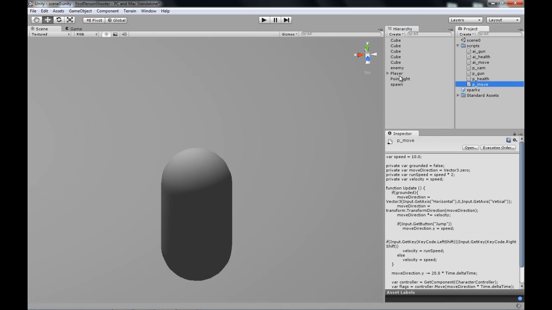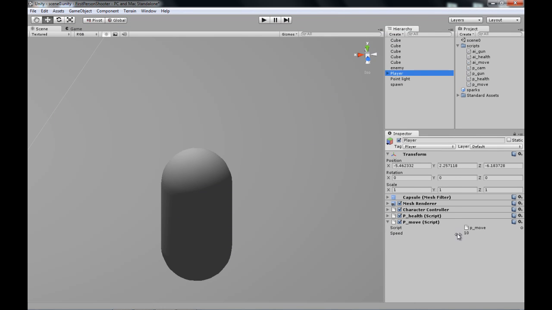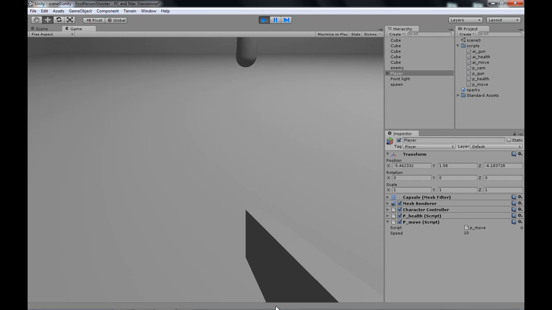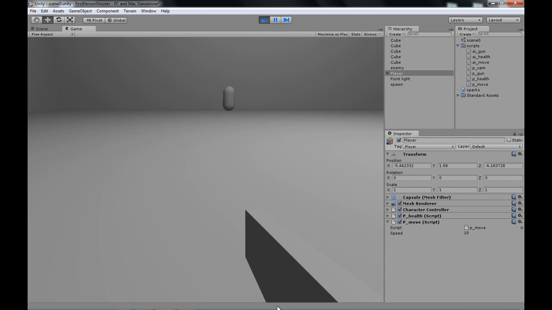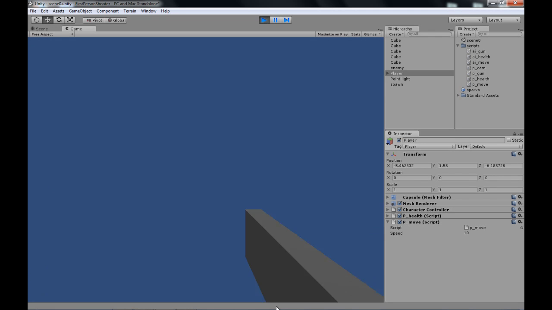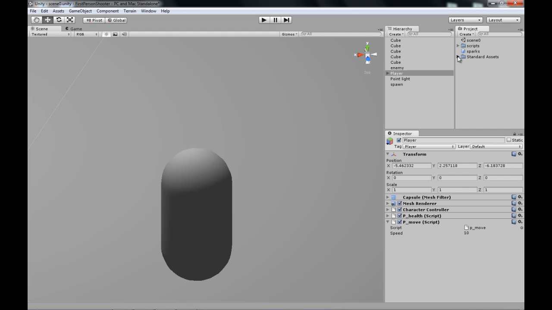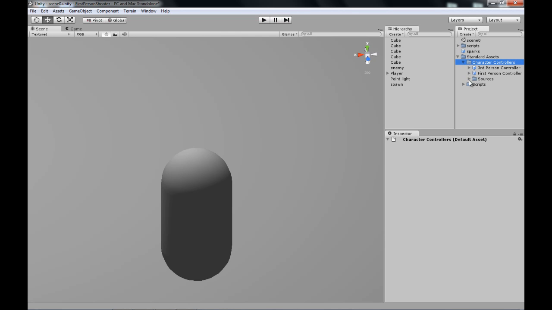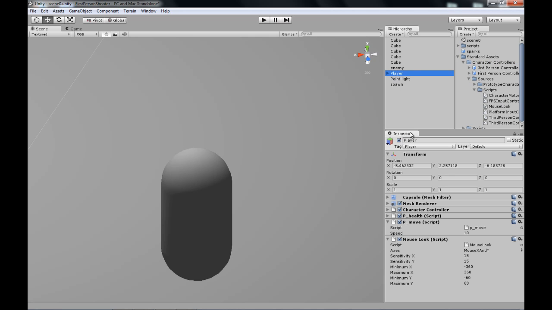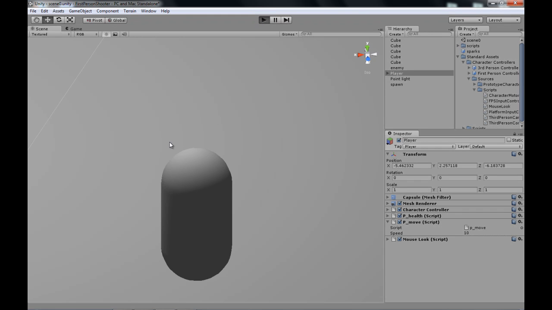So yeah, let's test that out. First, let's wait for it to... Oh, it's done. Right? Now let's check this. Whoa, alright. I accidentally removed a very important component, which was the mouselook script. We still need that. Don't remove the mouselook script. Remember to set only on the X. Right, so now let's test that out.